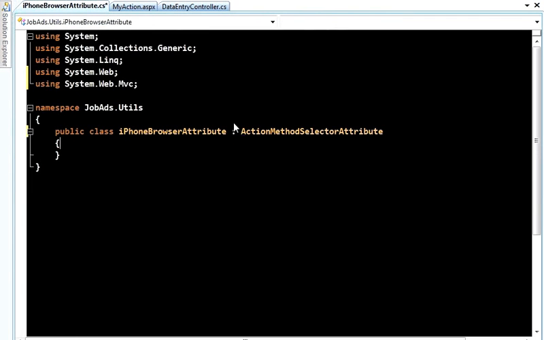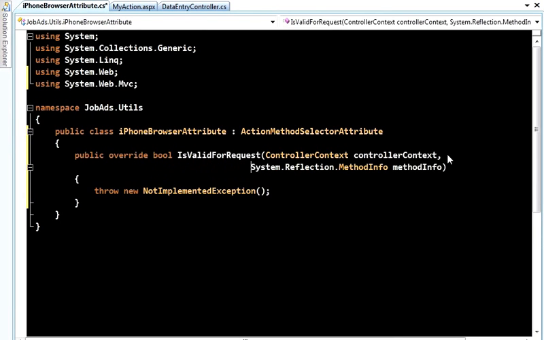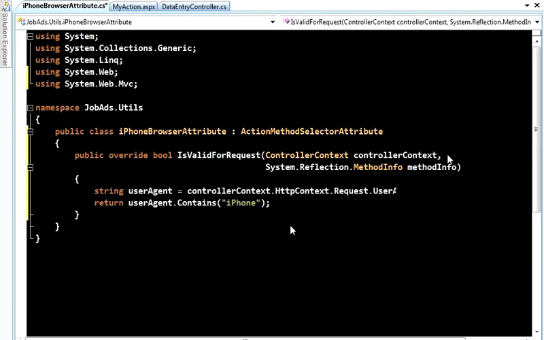All I have to do is override the isValidForRequest method. Just tidy that up slightly. And the logic I'll use in this case is just to check the incoming user agent header and see whether it looks like an iPhone. If it is, then we'll allow the method to handle this request, and if it isn't, we won't.